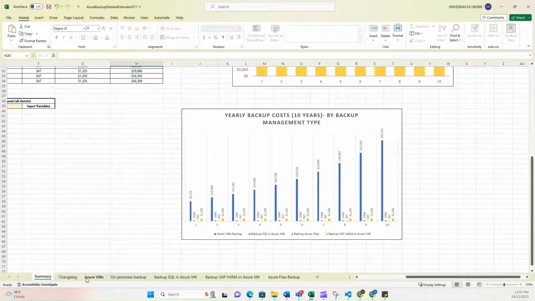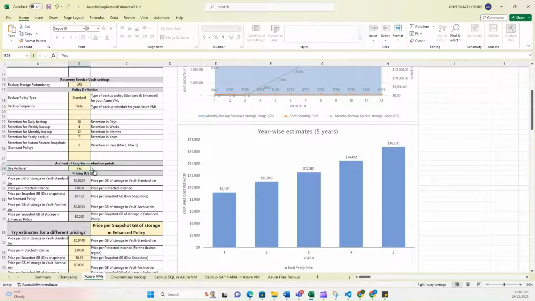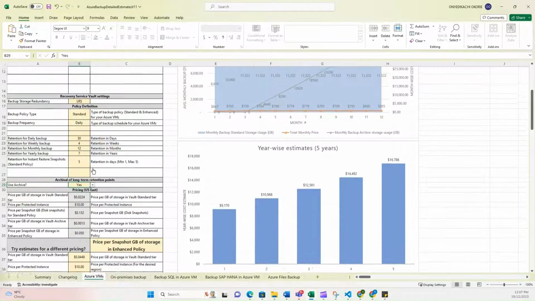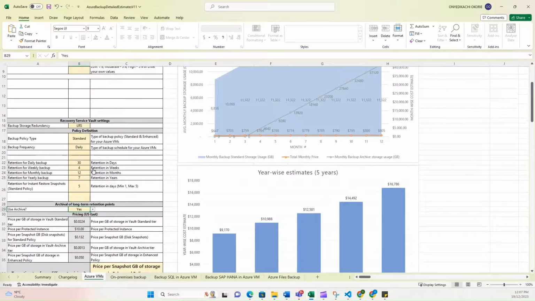So you can see that it shows you that archiving your data is definitely a cost effective way to go. So I hope this helps you to determine your cost even before you go into a particular solution, and it also helps you to serve your customers better.